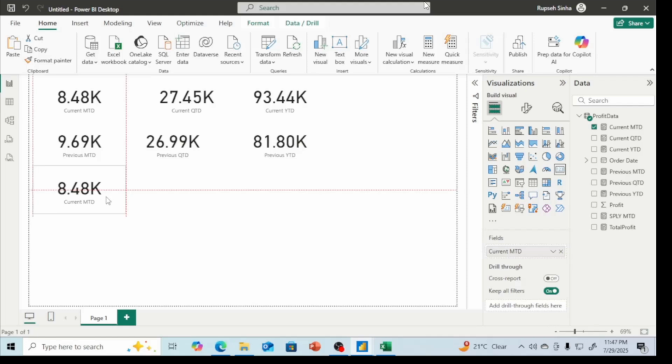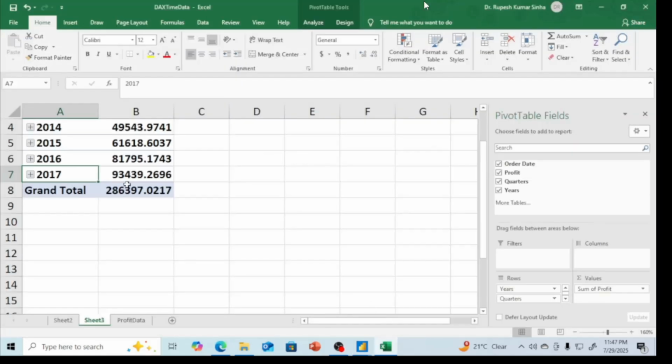Take the card and put same period month to date into this. So we are getting 9.69k. Whether this is giving us the correct answer or not, let us go and check in Excel.